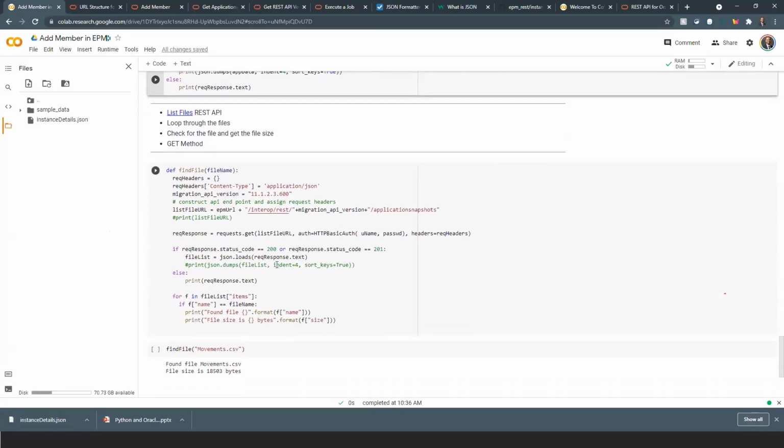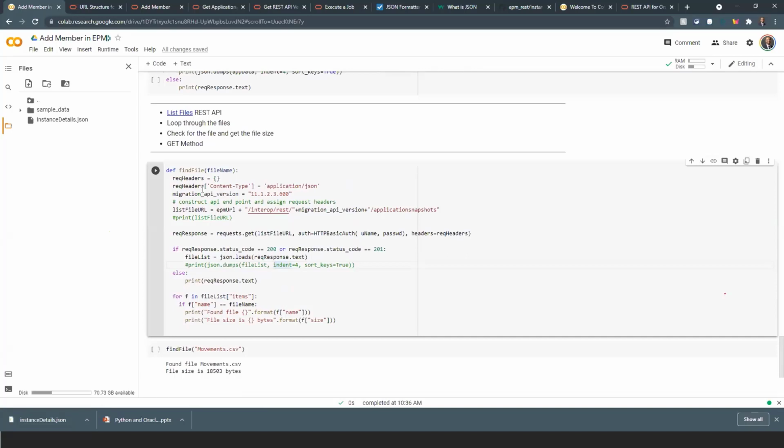List files. So if you have a list of files and you want to search for a file, if it's available, so maybe you want to upload a file and before uploading the file, you want to make sure that that file exists or not, you could do that. So for that, you would use this command or this function.